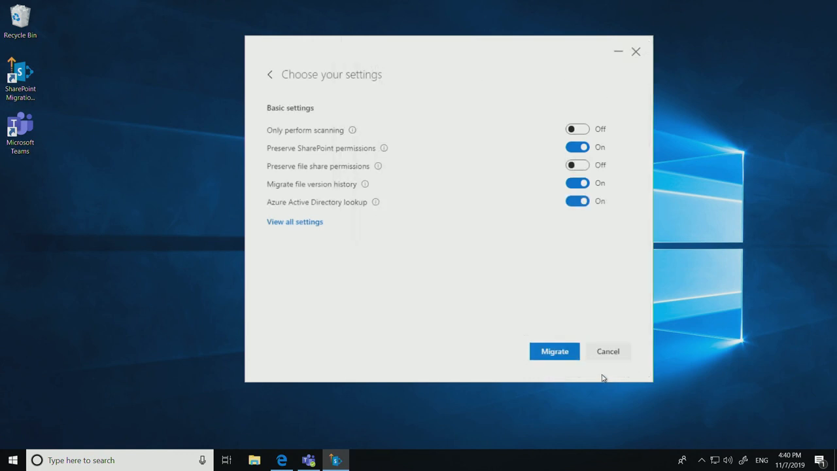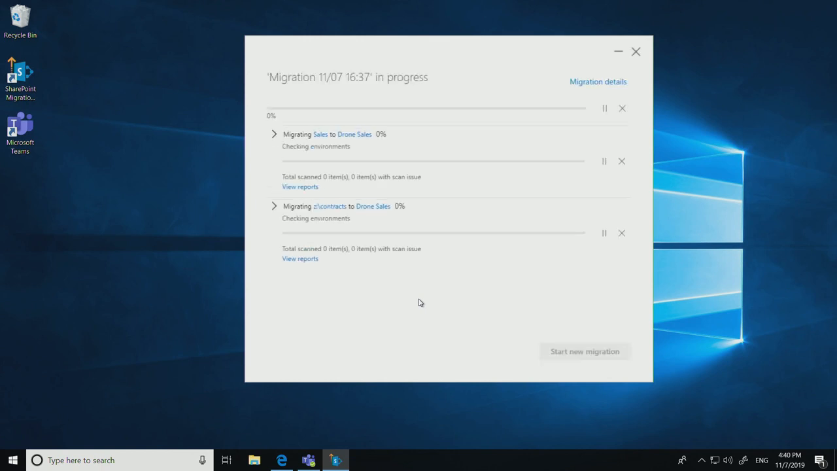I'm happy with how the settings are, so at that point, I'm ready to click Migrate. And at that point, I'm presented with a simple screen to track the progress of this migration. I have an all-up progress. Also, I have the progress for each individual task. I can view the report for each one. I can pause and later resume this task, or I can just simply delete it. As you can see, it started migrating already.